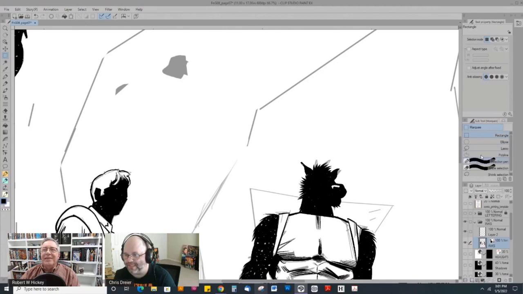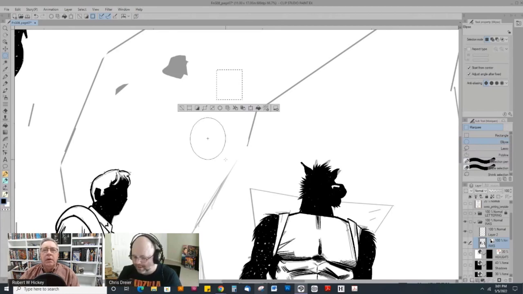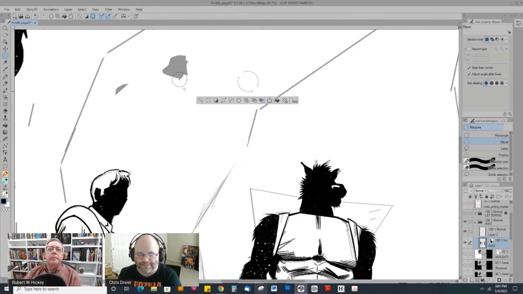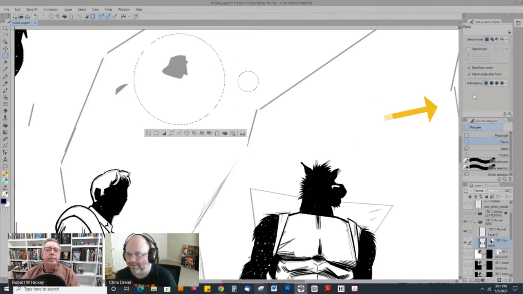But with your marquee, you've got different options. You can make a rectangle. You can make an ellipse. If you wanted a perfect circle, you have to hold shift down, and then it's always a perfect circle. And with this particular tool, I think not so much with the rectangle, but I have start from center, and adjust angle after you've fixed.